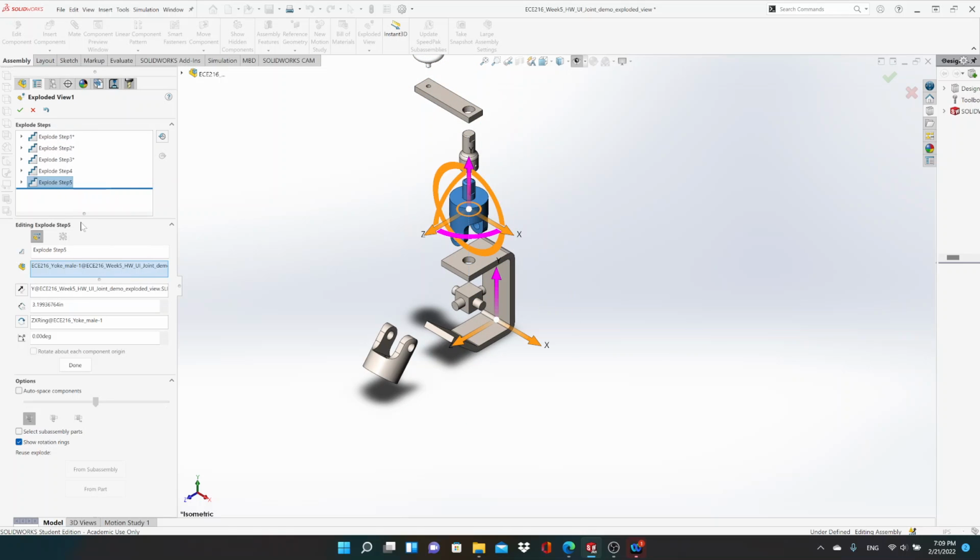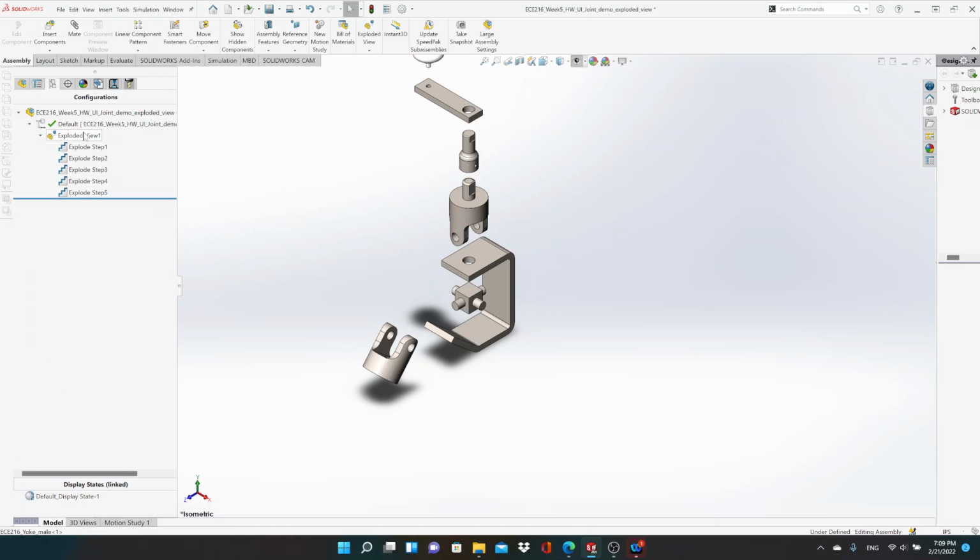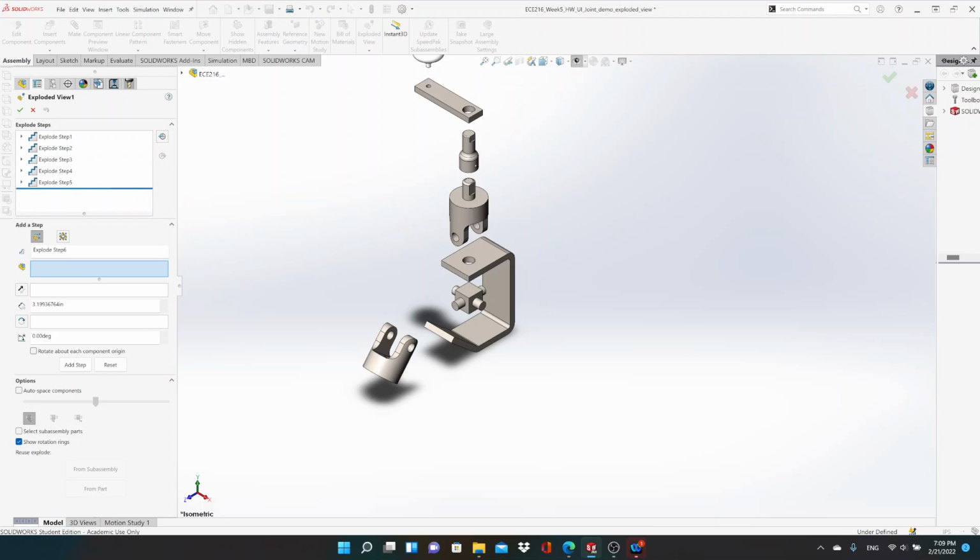Step 5 with this one. Okay. So I want to get out of this one and go back into step 6. Let me click enter and go back, edit feature. So I am in step 6.